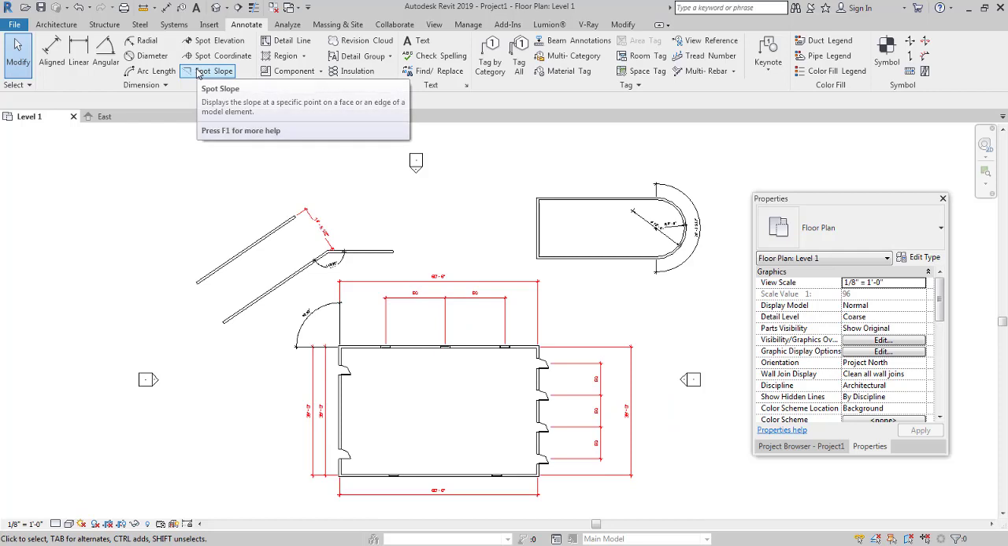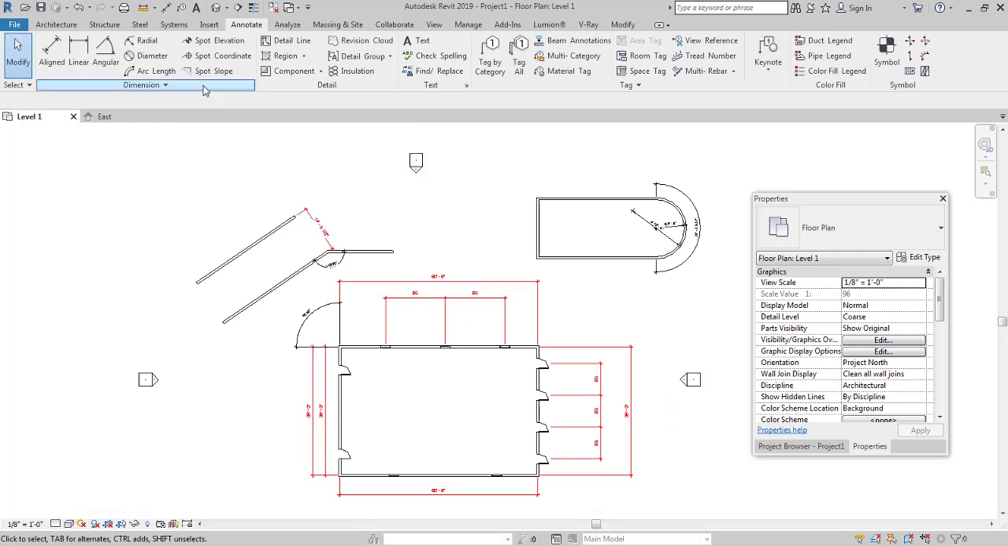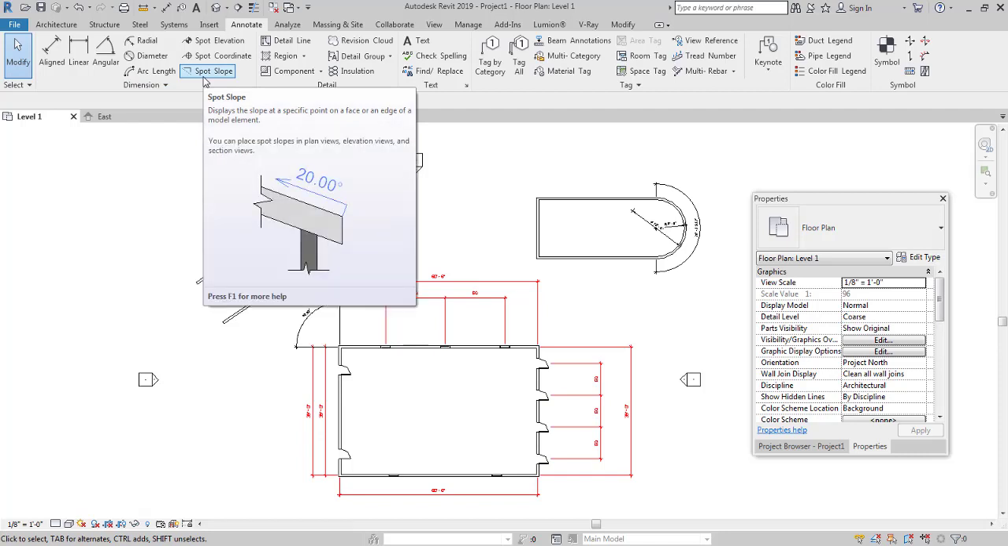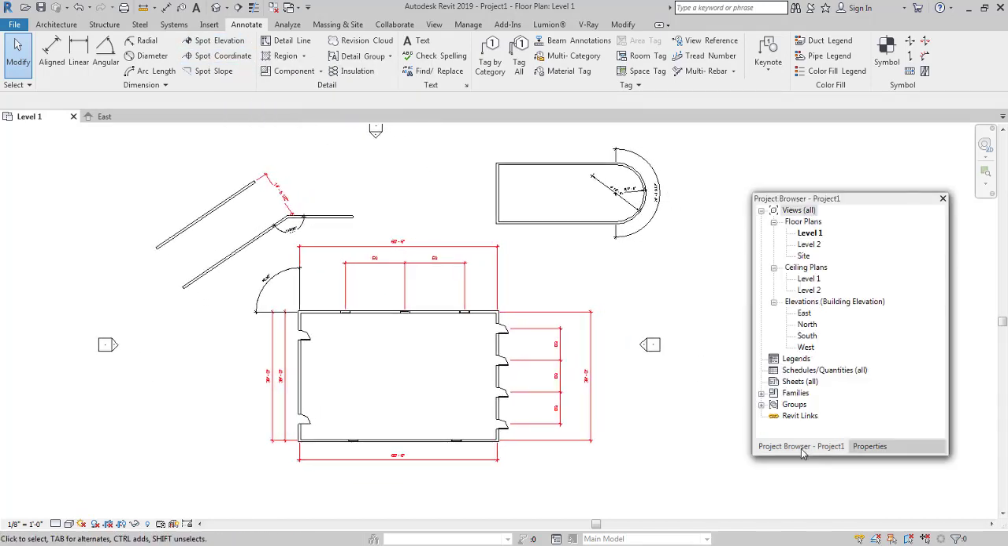There are a few other icons that you guys might be seeing over here. One is the spot slope, which is used to, as the name suggests, tell us how much the slope of a wall, a length, or a line is. And I'll get to this one, spot elevation and spot coordinate. But for these, I'd like to go to the elevation view. Let's go to the east elevation view over here.